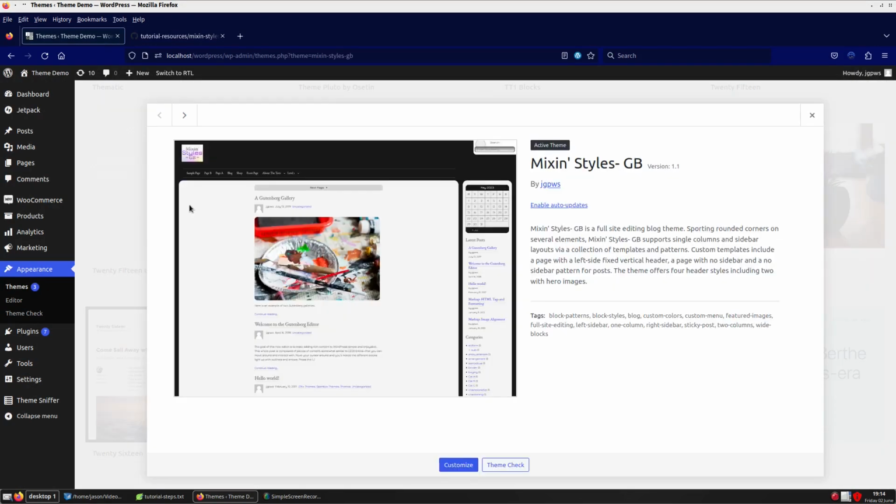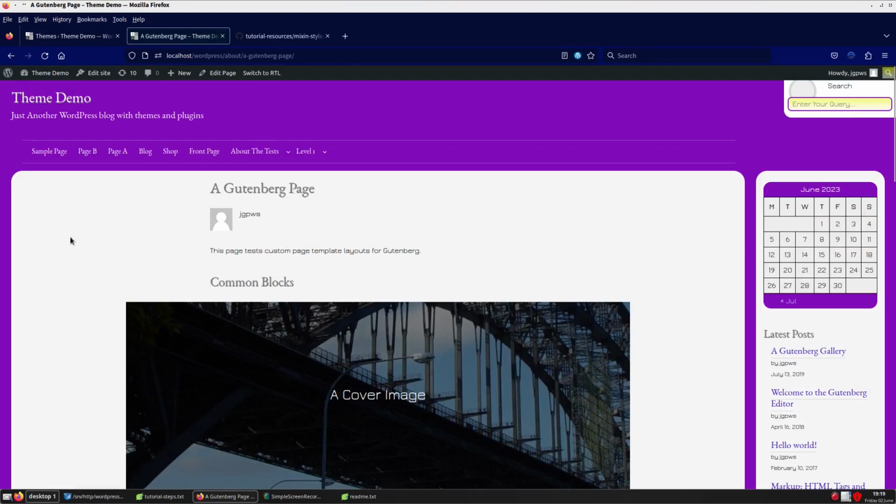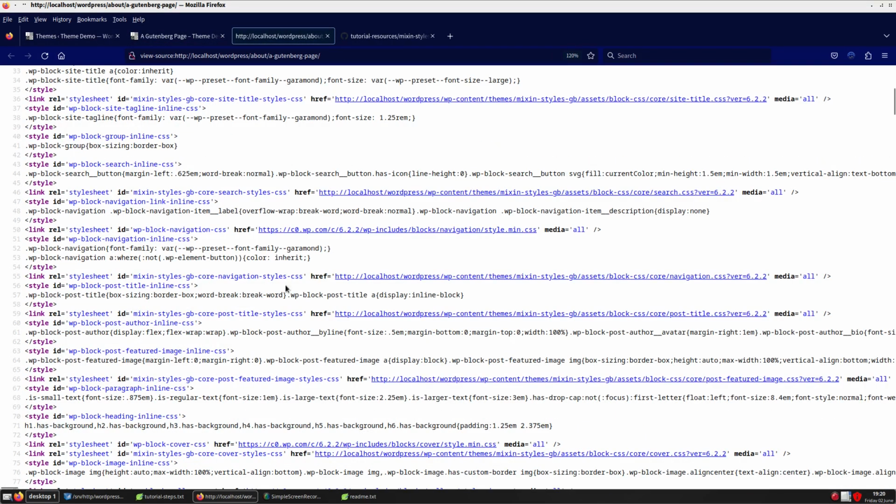I added a newer, updated screenshot. The theme now loads CSS per block, so if a block does not show up on the current page, none of this theme's CSS for it shows up. An article that shows how to do this is linked in the description if you're interested.